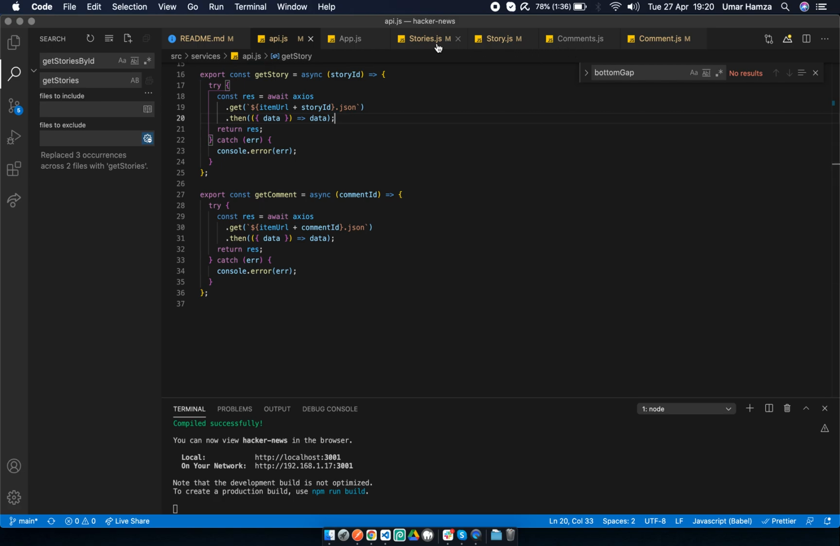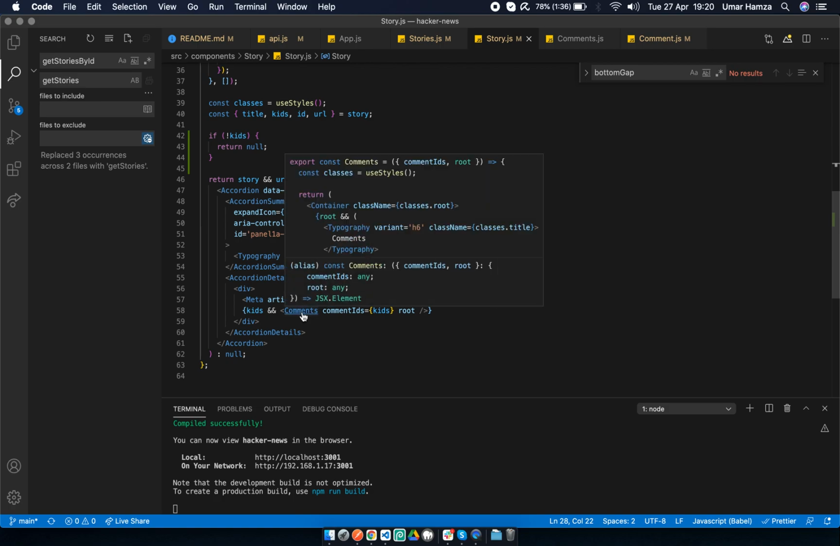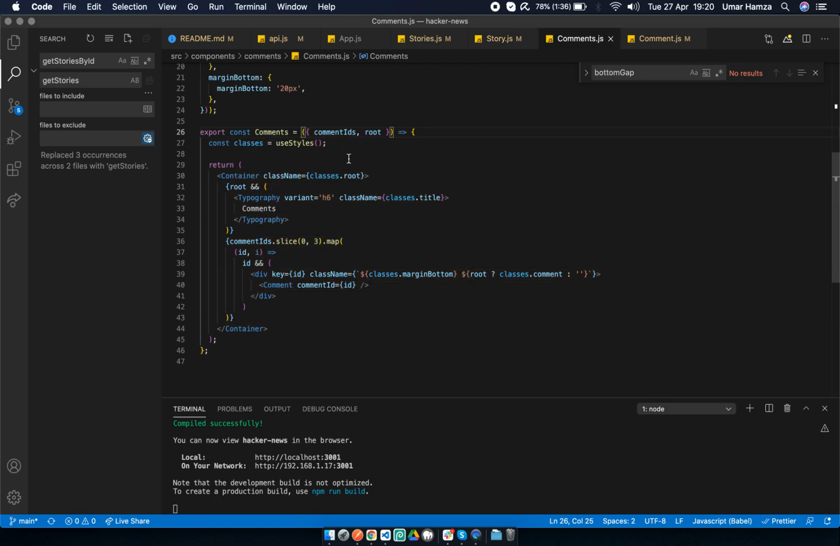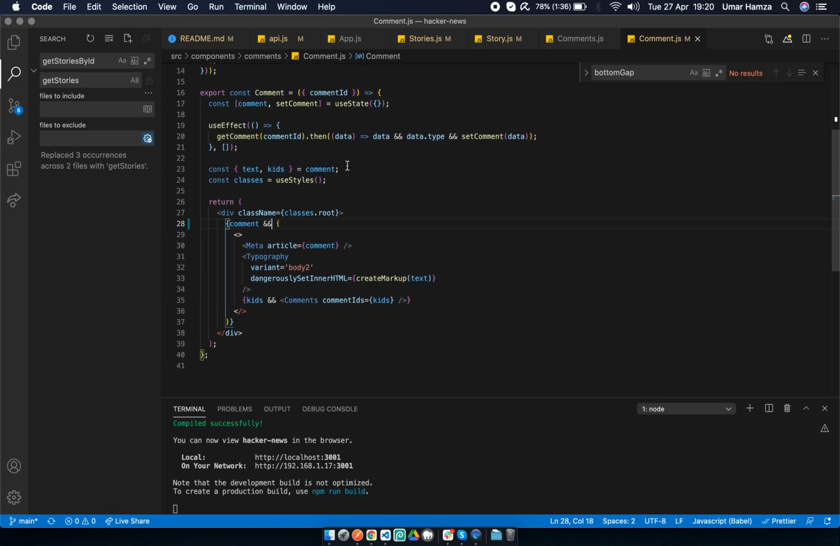If you have a look at each story, they actually have kids, which are basically comments. So if there are comments, we will display the comments component, and we're only getting three of the comments, and then we're mapping around those and showing the comment component. So that's how that works.